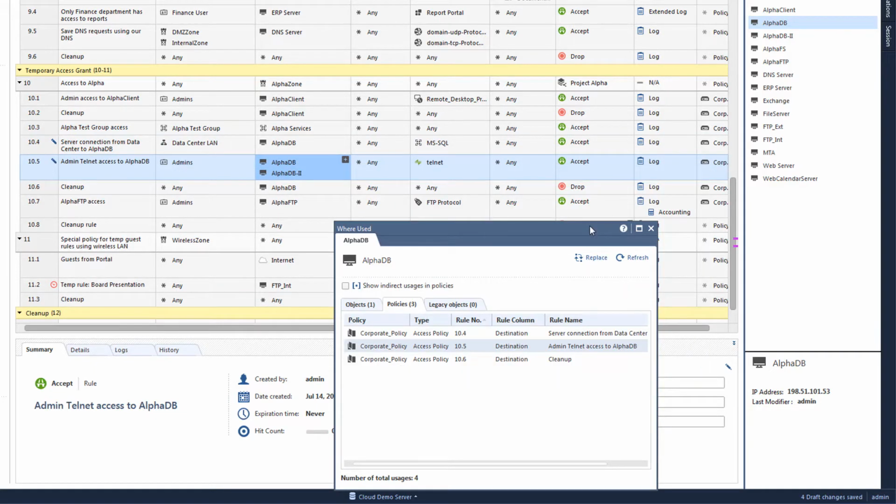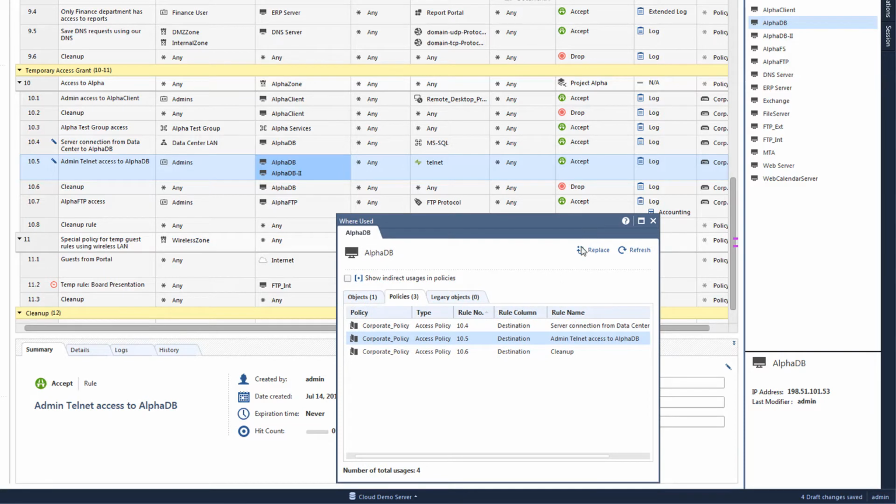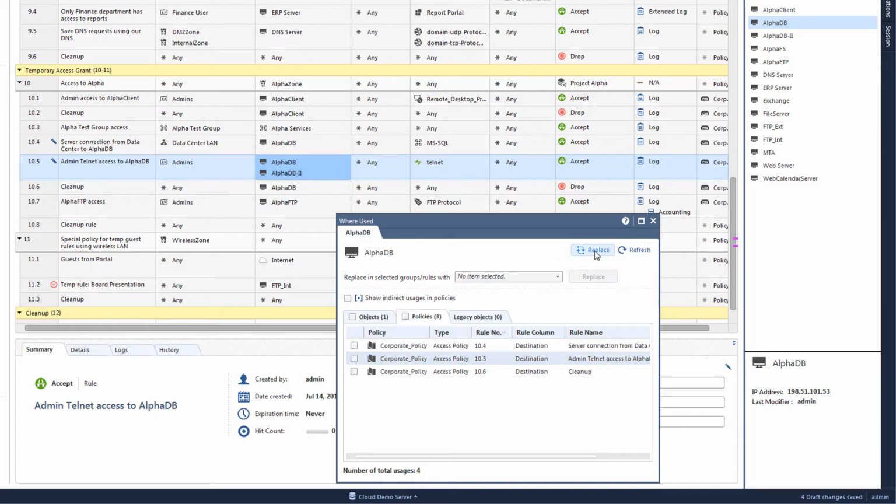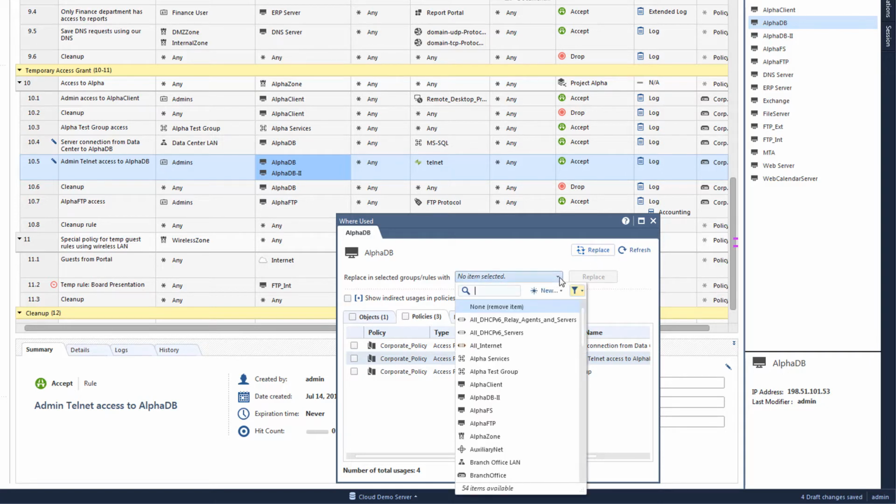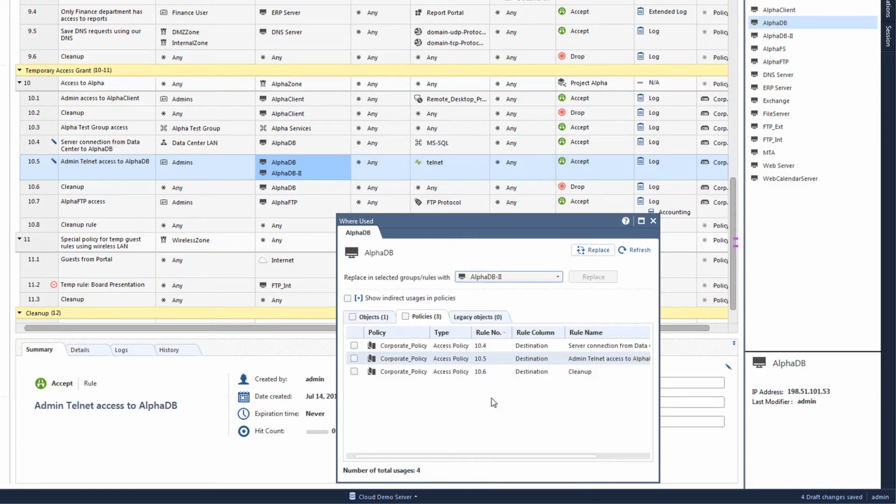When an object is used in many rules, one-by-one editing might not be the quickest way to go about it. Within the Where Used window, we see a new feature called Replace. When enabling this, you can select all the relevant rules and objects where you want to replace one object with another in one go. For our example, we are selecting the AlphaDB2 server in the Replace With drop-down menu.